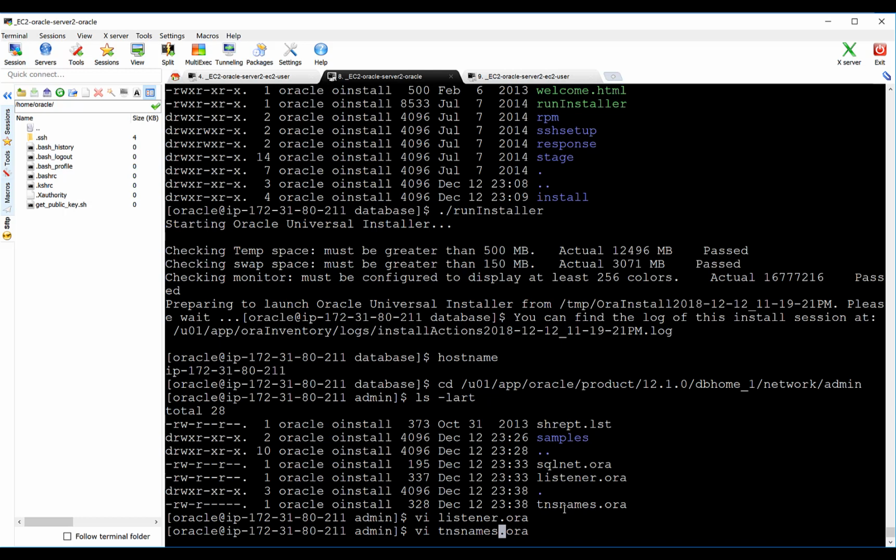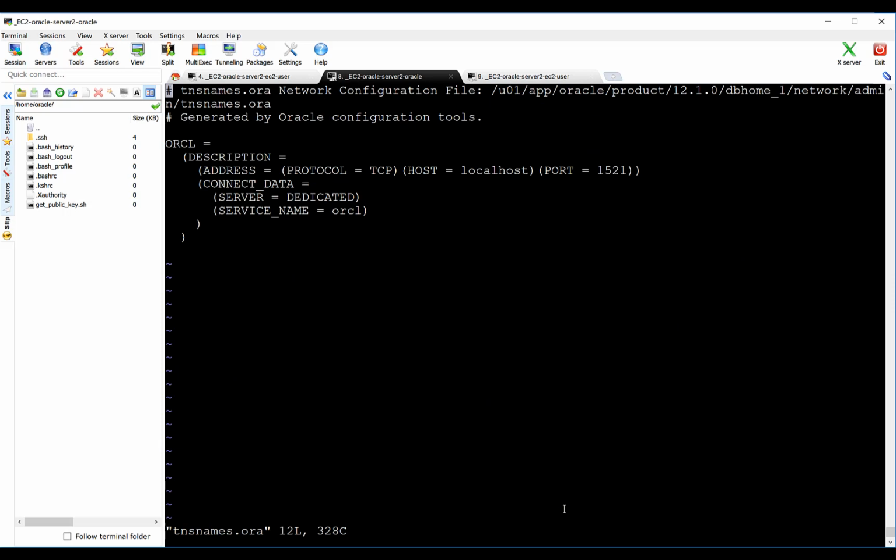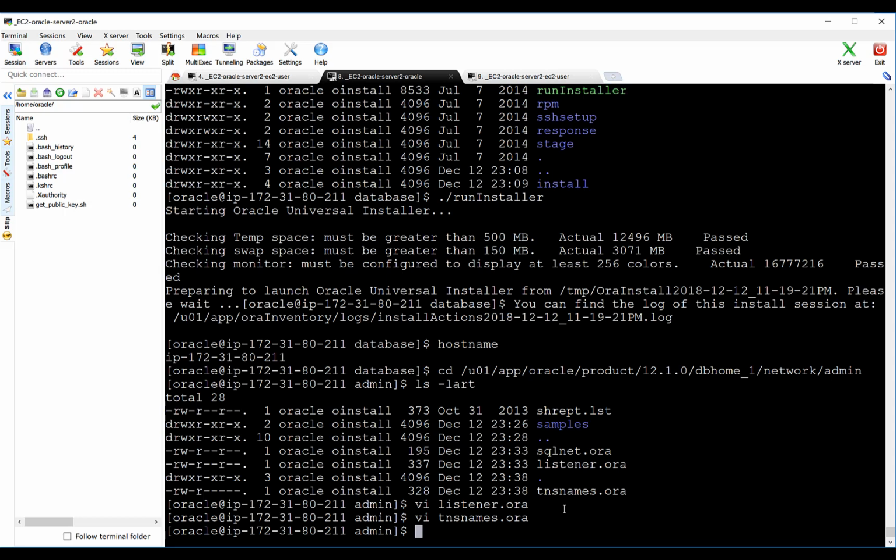tnsnames.ora. So listener.ora is used for the server to listen for incoming connections, and tnsnames really is like a pointer. It's like a directory service for the database. So it says ORCL equals and then it has details of the database. So we will replace the server name here as well. And notice that here it says port equals 1521, so it is actually going to listen on port 1521. That is why we created the security group when we were creating this instance earlier.